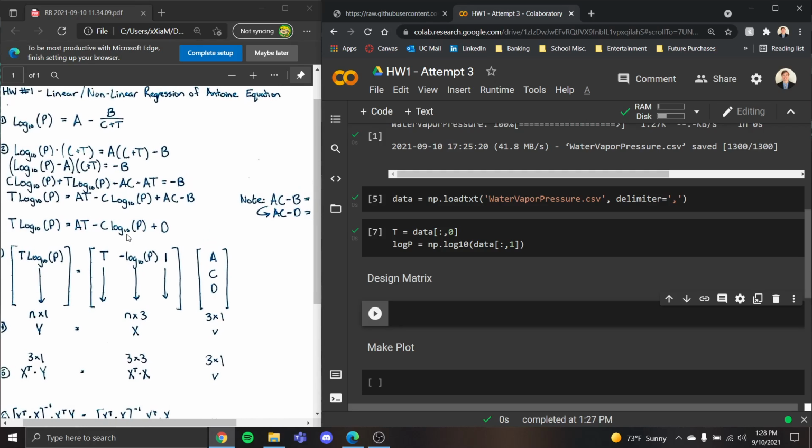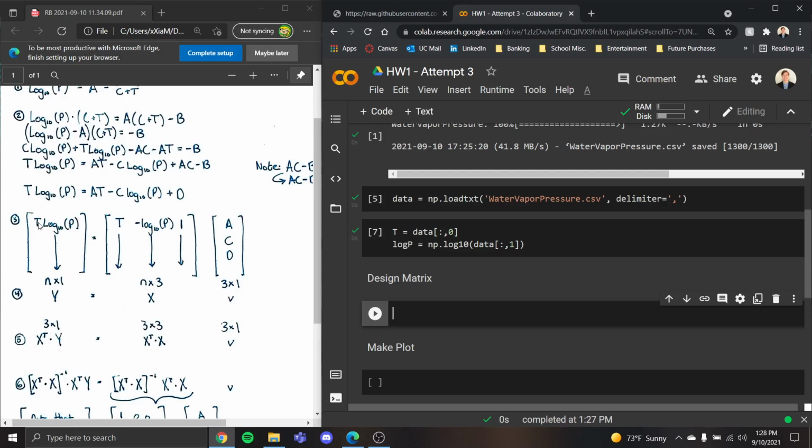But now putting this into a design matrix, we have what we'll call our Y matrix of T log base 10 of P set equal to a matrix X and V, X being T, negative log base 10 of P, and 1.